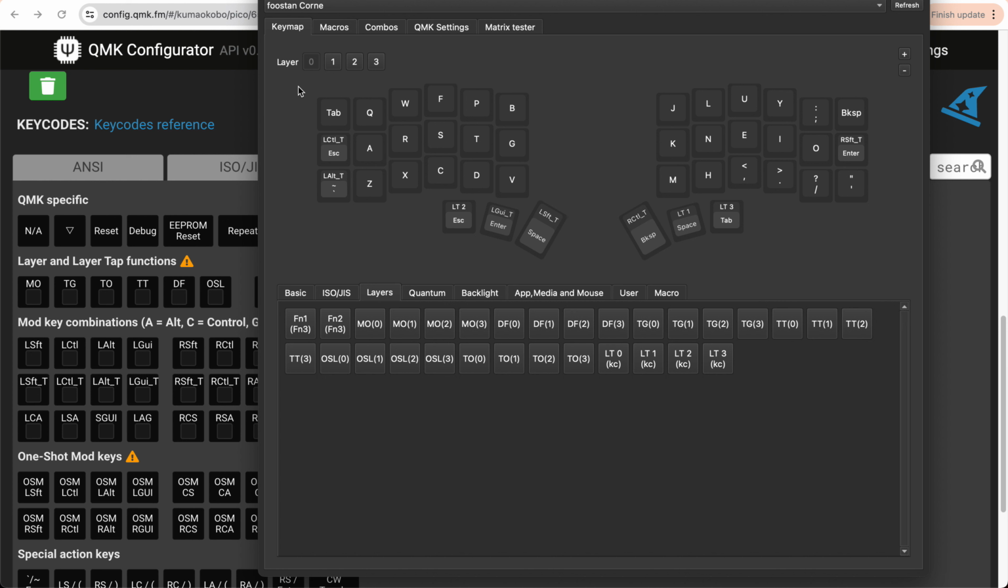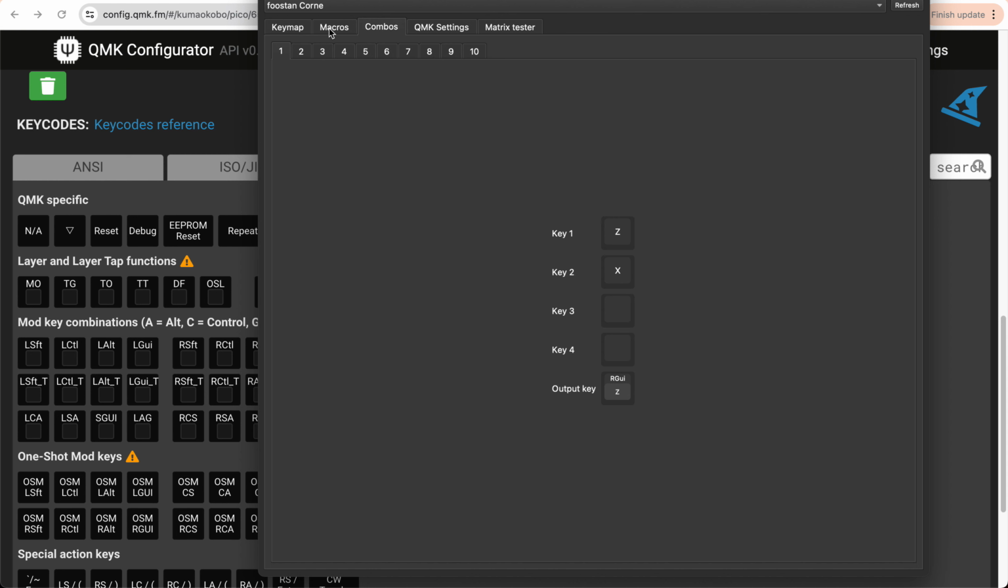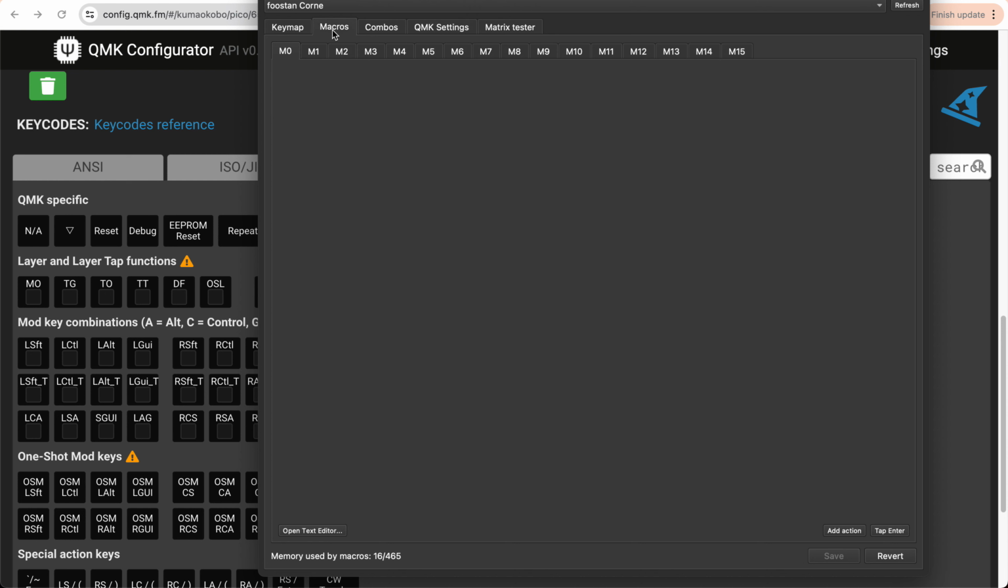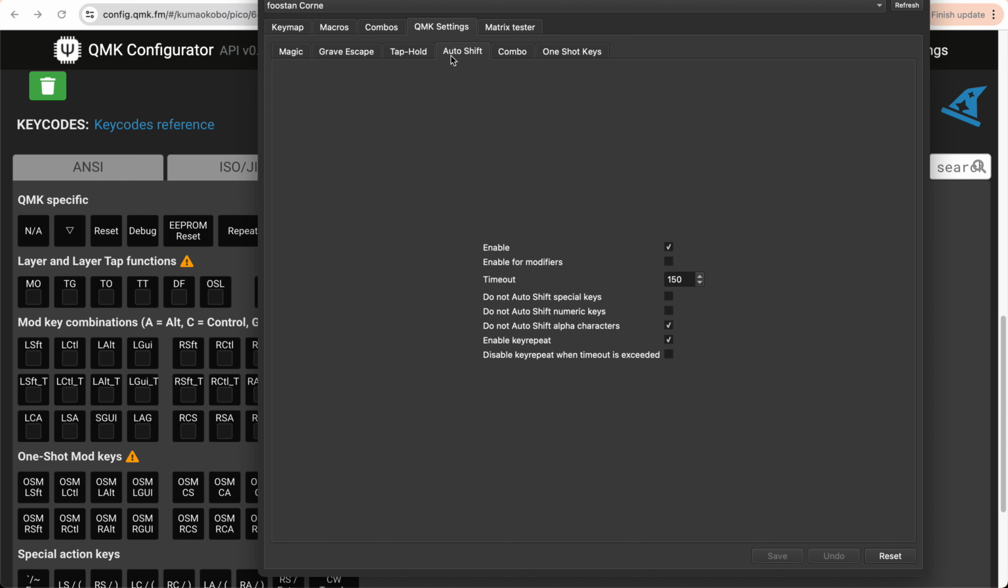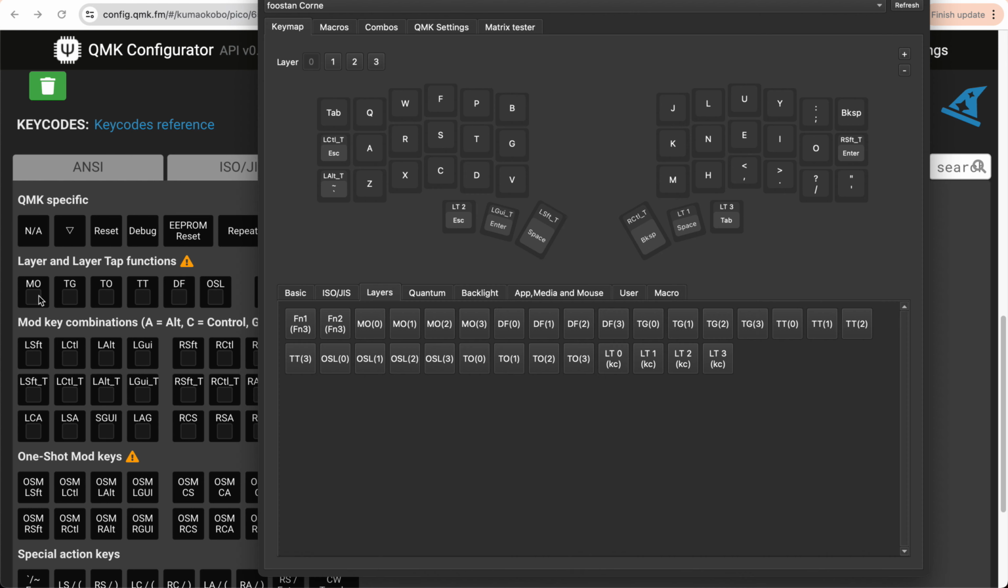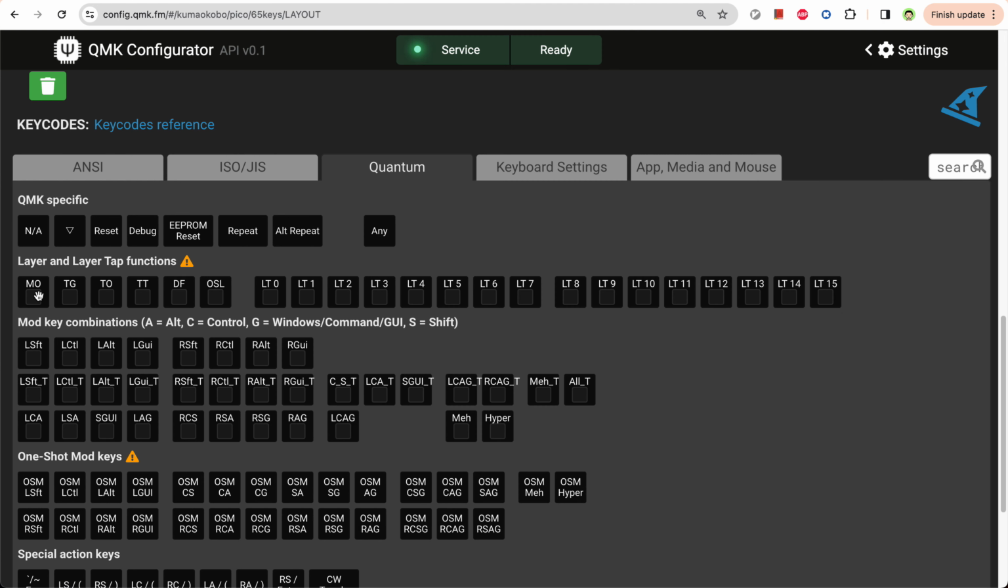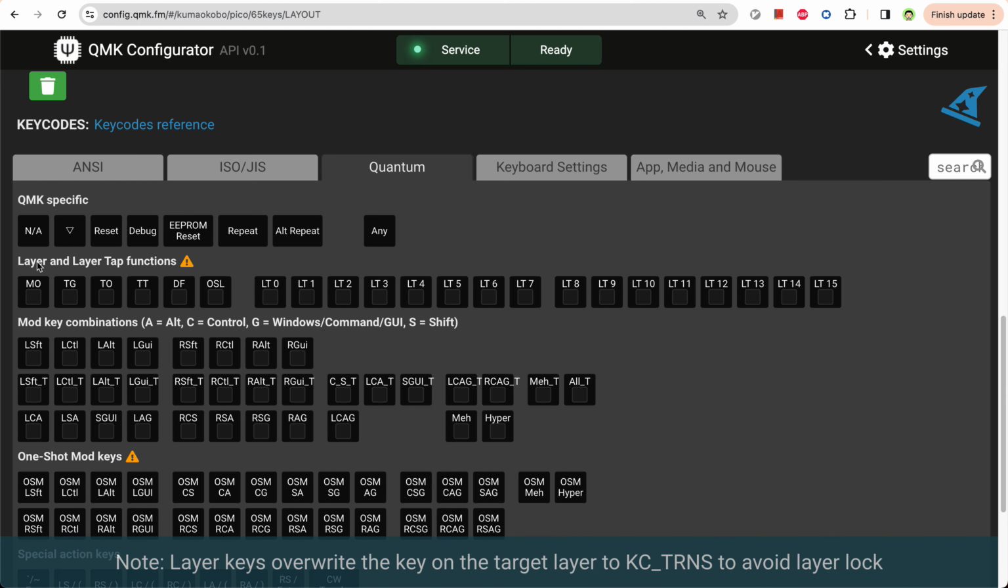And also, by the way, if you use Vial, it actually contains more advanced settings like combos, macros, auto shift, and tap dances. Actually, I don't have tap dances here, but it's also possible to enable it in Vial. Okay, let me just go through the ones from the QMK Configurator.